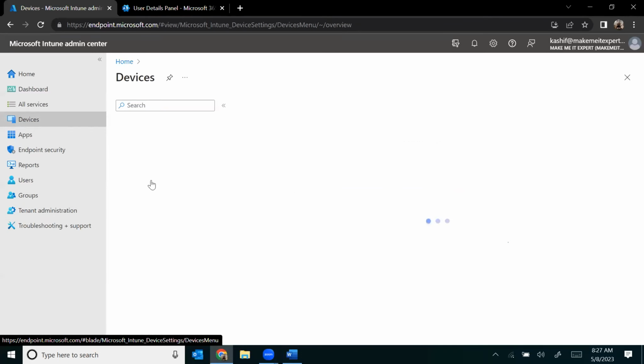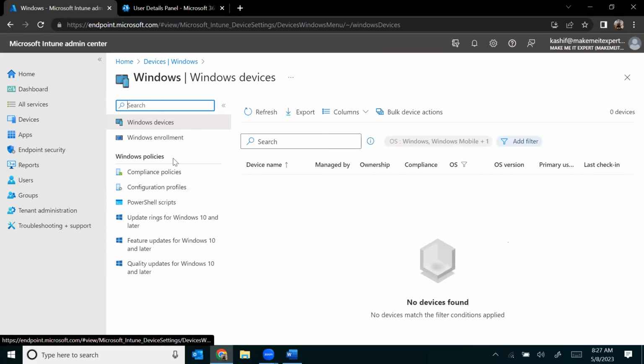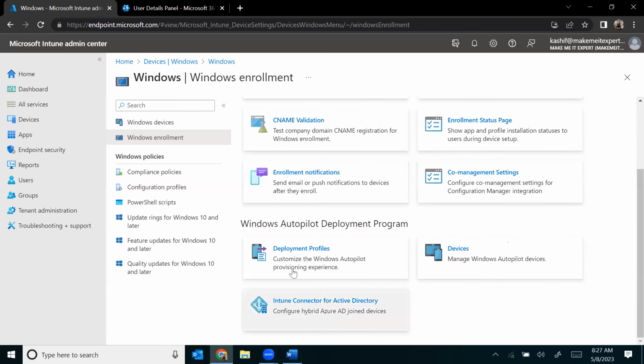Then we have devices, Windows. I'm going to show you device enrollment. I'm going to show you Windows Autopilot, so that we will customize the operating system. We will create a deployment profile, devices, and then we will also use this Intune connector for Active Directory. So we are going to perform all these things, and we will see how these things are done through Intune. So you will have complete control on the devices, whether the device is Android or iPhone or any other operating system.